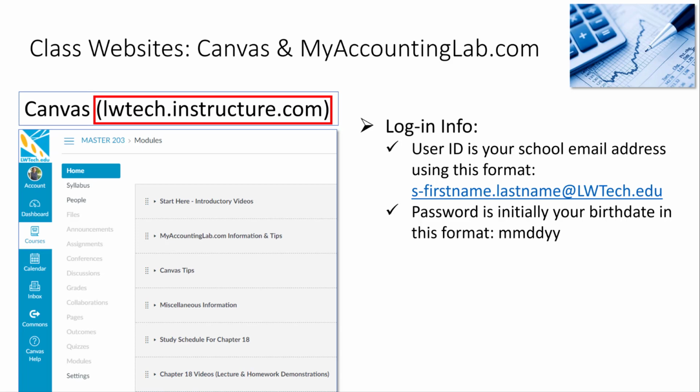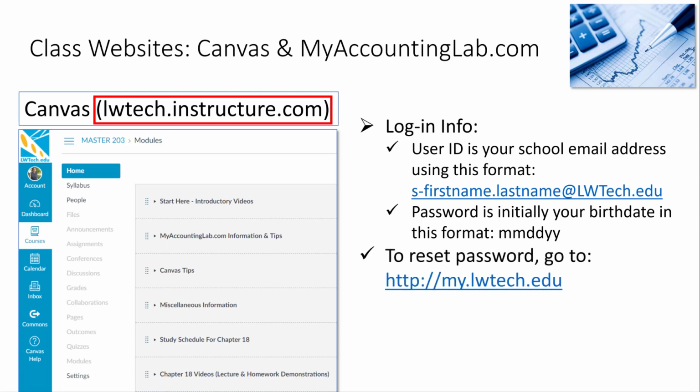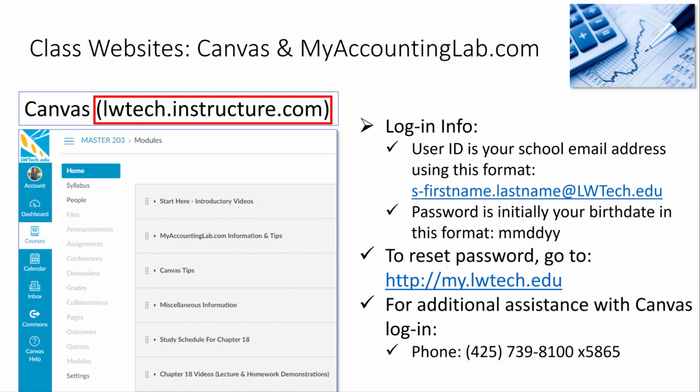If you're having trouble logging in, you can reset your password by going to lwtech.edu. If you still can't log in, you can call the Student Help Desk or you can email them.